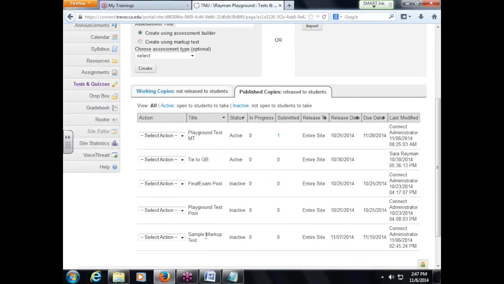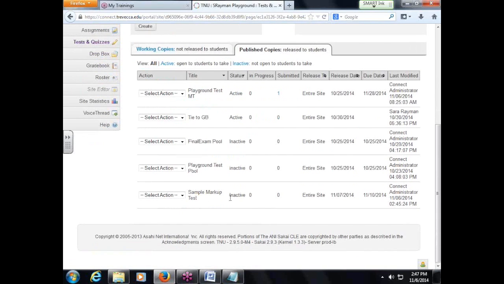Right, and then you can see my test down here, sample markup test. Good. Any questions over all of those settings? I know it's a lot.